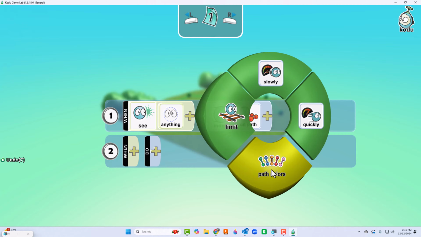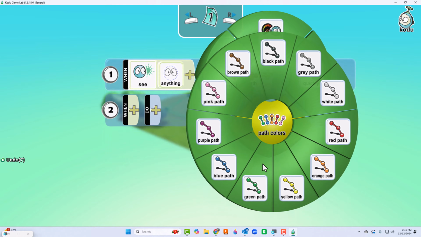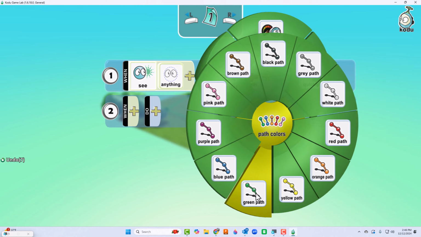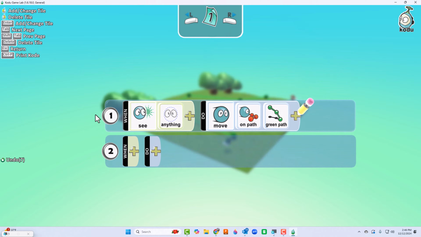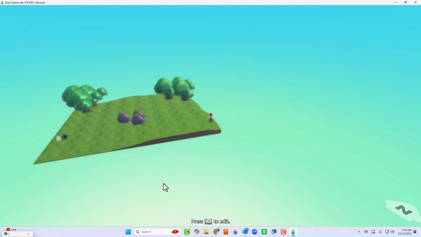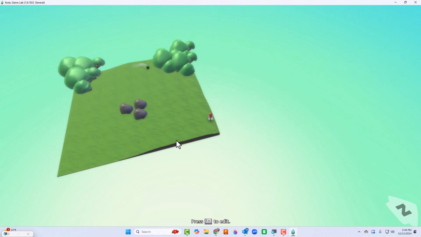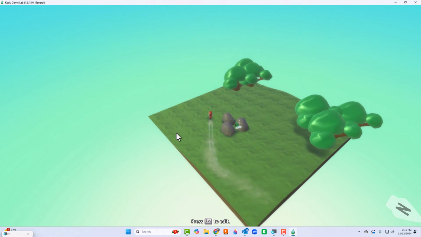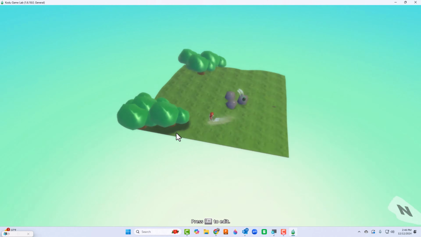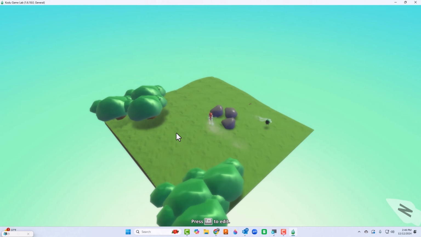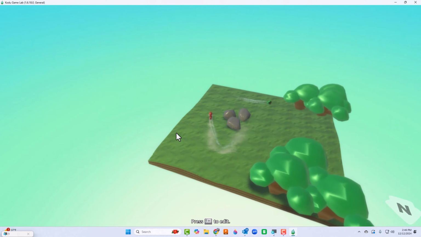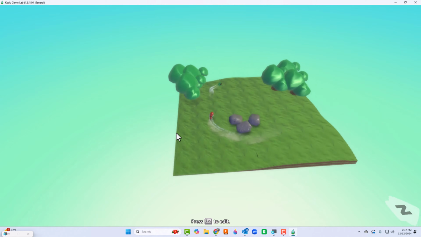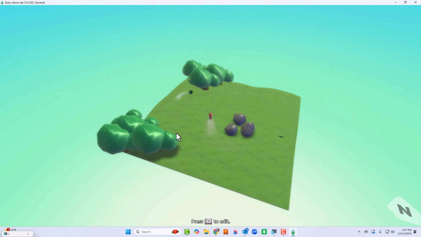And this is where I choose what path. So if we have multiple paths in the game, I'll click path colors. And that one was green. So now what it should do is move on the green path. So I'm going to hit escape and let's watch. Now we can still move as well. Now notice that Kodu got stuck a little bit there in the rocks. So we may want to adjust that if we go back into the edit mode.